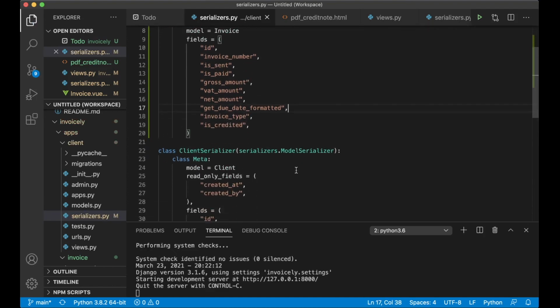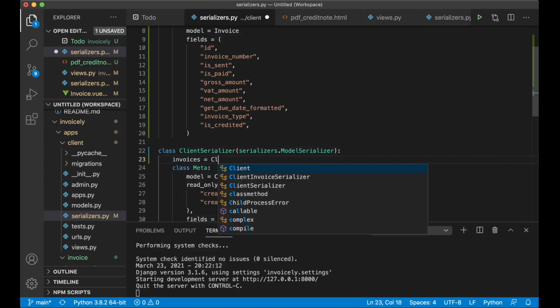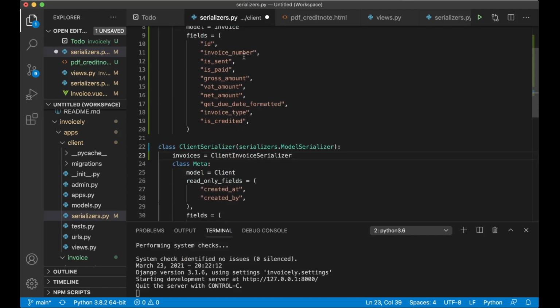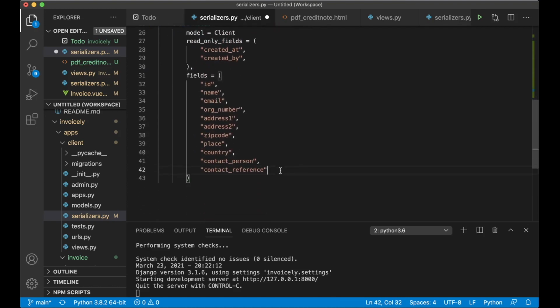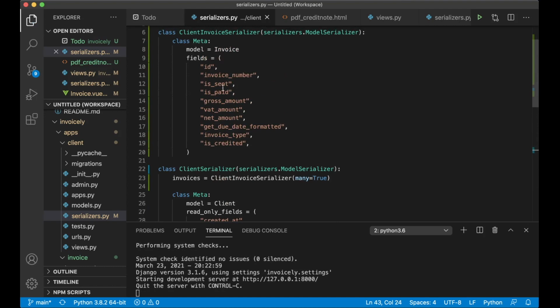So if I then go down to this client serializer, at the top I can say invoices equals ClientInvoiceSerializer. So I use this to get the invoices. many equals True. And then I need to append this to the list at the bottom here. So now I get the invoices connected to this client in the front end with this data.